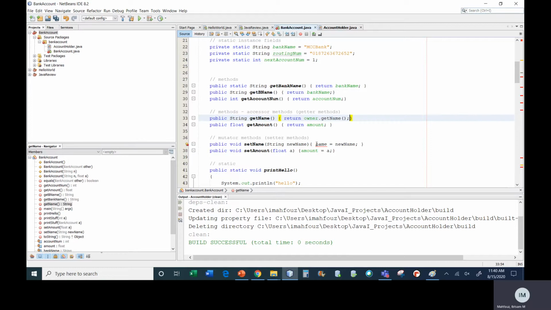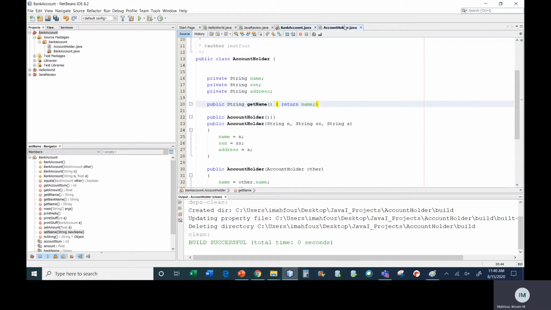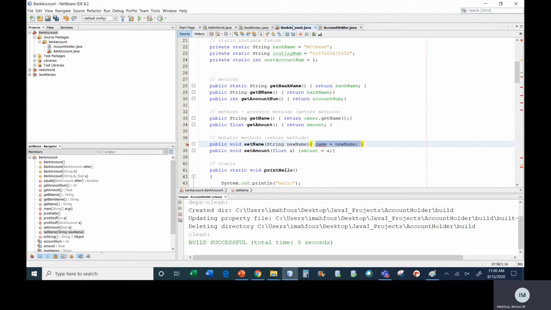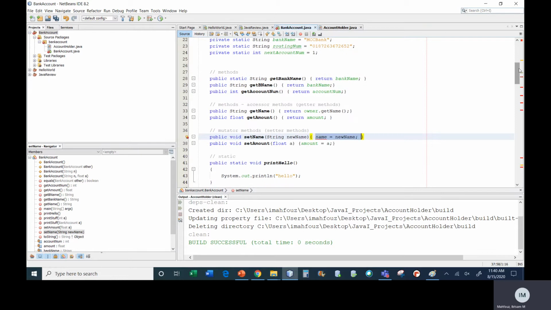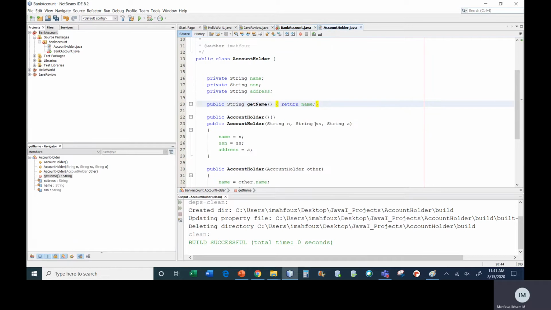The set name also, we can't just do it directly here. We have to go through the account holder. So the first thing is when you're dealing with an object that stores information, you shouldn't be getting access to the information stored, the instance field. You also have to still go through methods. So if I want to set the name of the owner, I have to go and call a method. So I have to go to the owner and say set the name and set it to the name. So now I need to make sure I go to my account holder and add a set name method.